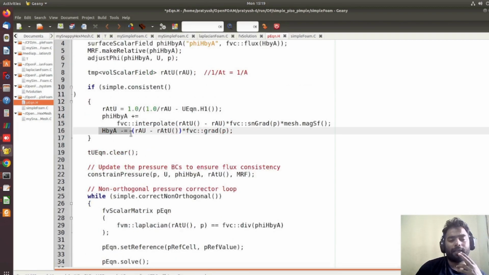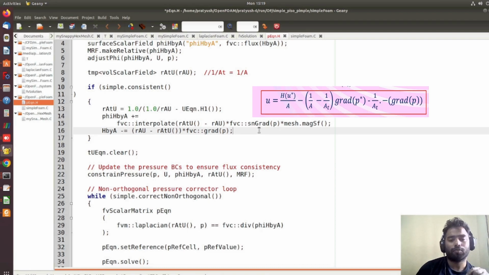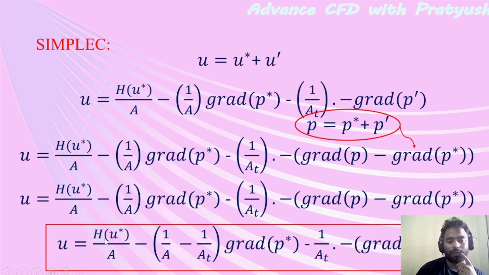Now this H by A value has been updated. So H by A equals H by A minus this complete term. So this is the equation that it is solving here, and you can relate it to the slide. This is the equation that I am telling you: H by A minus, this is the 1 upon A minus 1 upon AT into grad P. Okay, so until here everything will be the same.